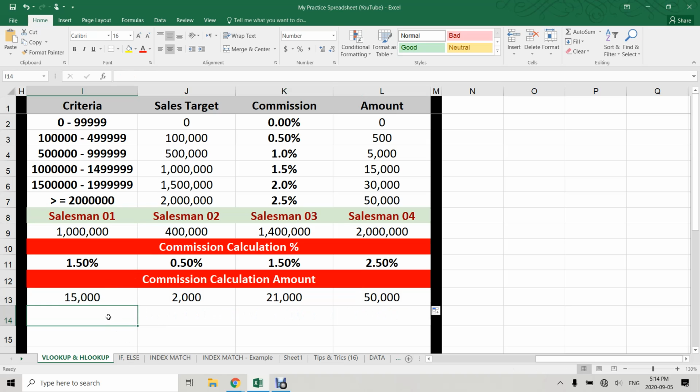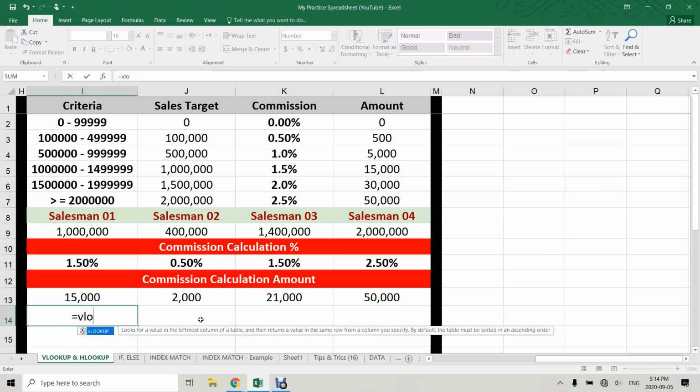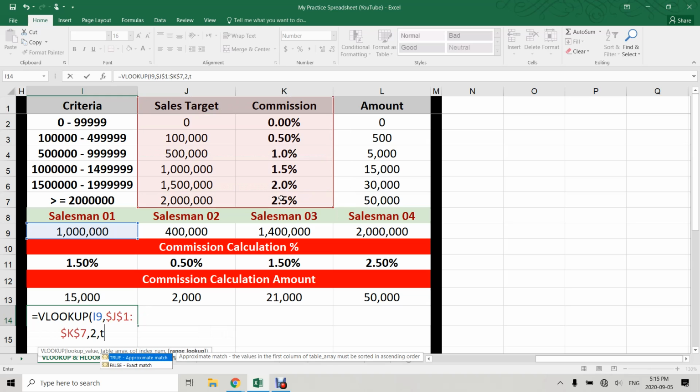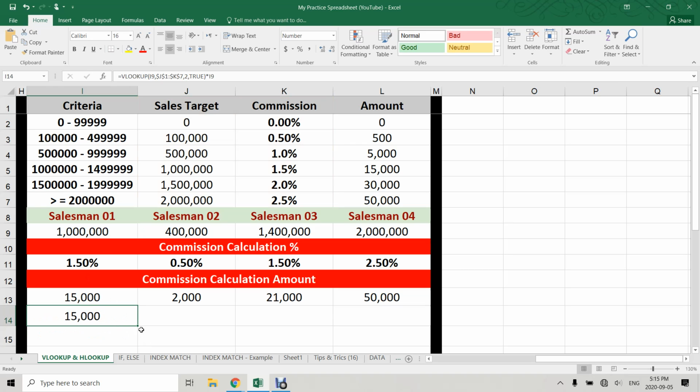If I want to use one function to calculate the final amount, how can I do it? Is equal to VLOOKUP, search the sale in this table, column number 2, comma, TRUE. Now it will give me the percentage of commission, multiplied by the sale value, it will give me the amount. So in this way I can use two functions in one go.